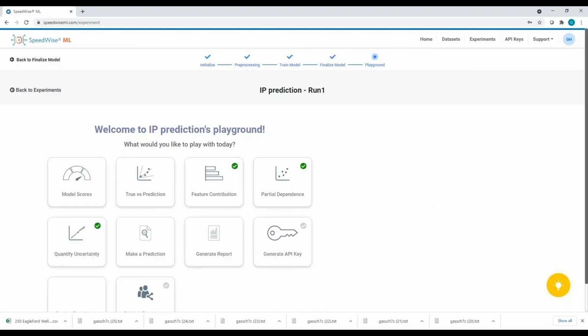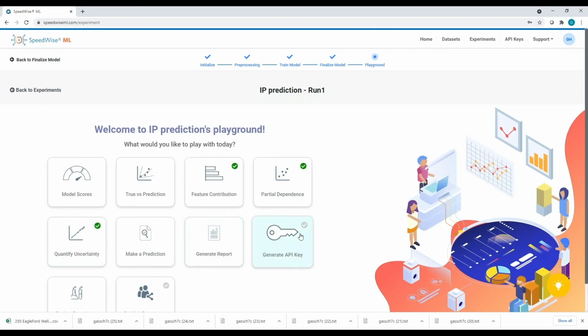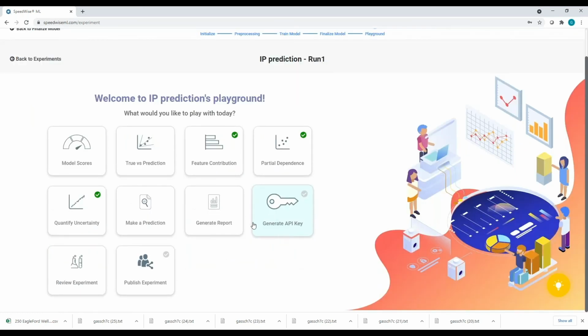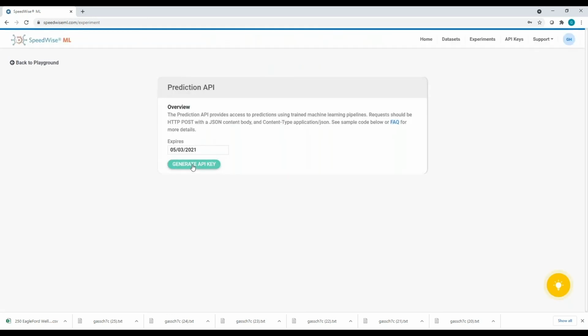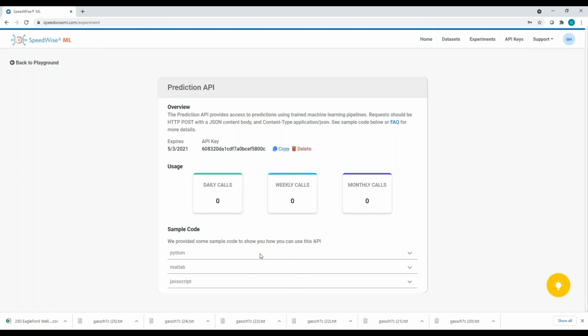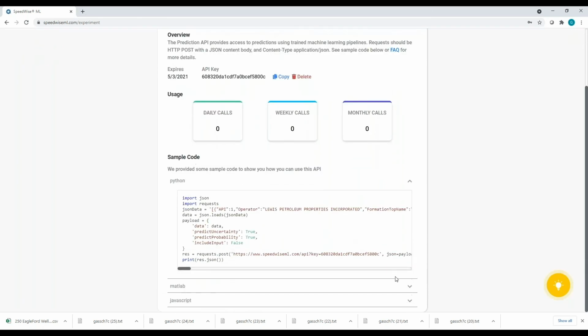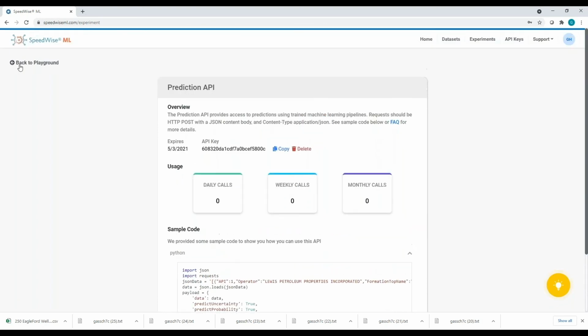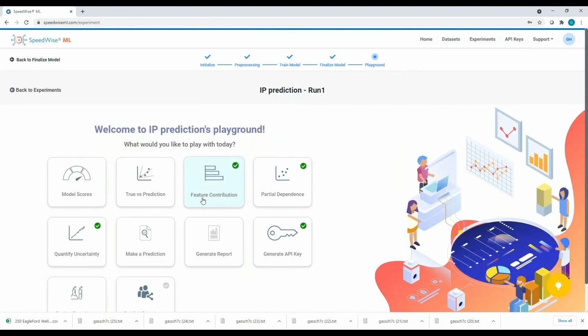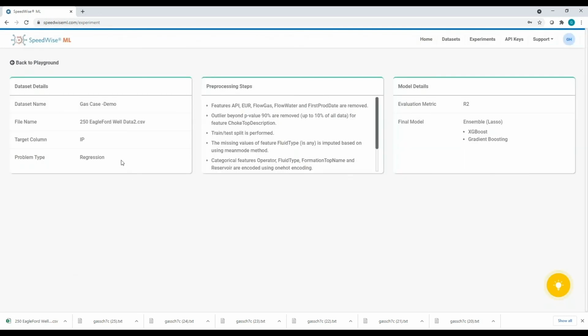While we are generating the report, I would like to go and just show you some more steps here. One of them is generating the API keys. That's going to help you basically to output your model and call it from different software: Python, MATLAB, JavaScript. You can also review the model that you have, what type of data you used, what steps you've done in the pre-processing, and what model you are using.